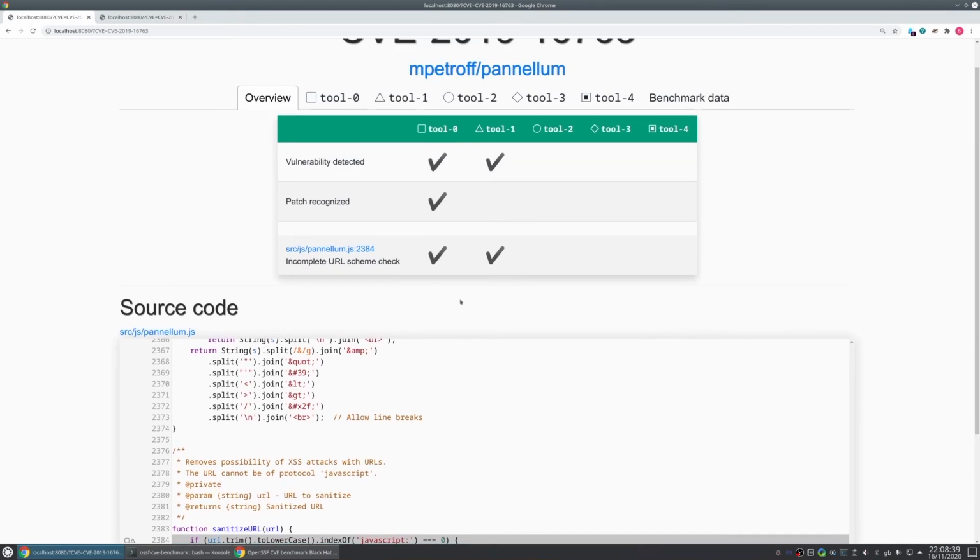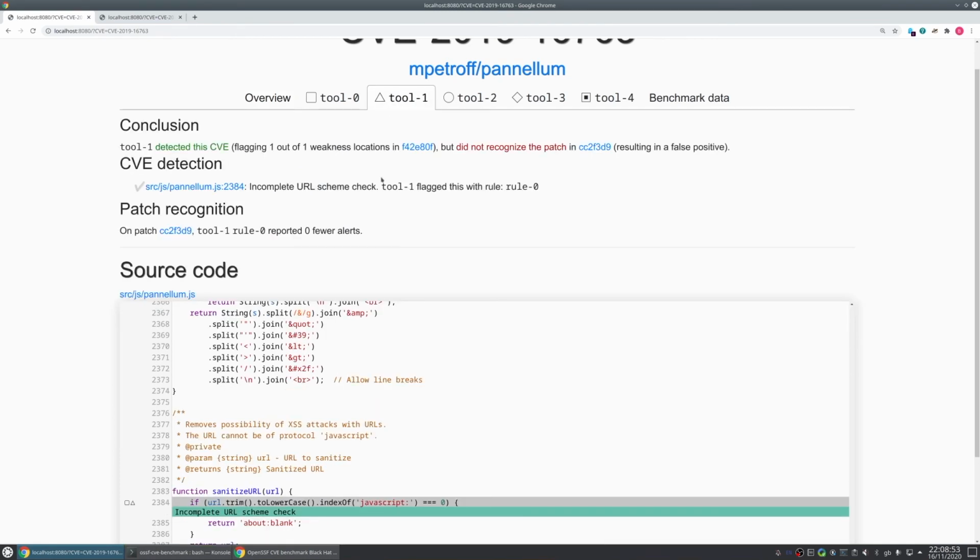I can see which of the tools have found a vulnerability or not, and which of the tools recognized the patch, I can drill down into the tools. For example, this tool over here, I know detected the CVE but did not recognize the patch.